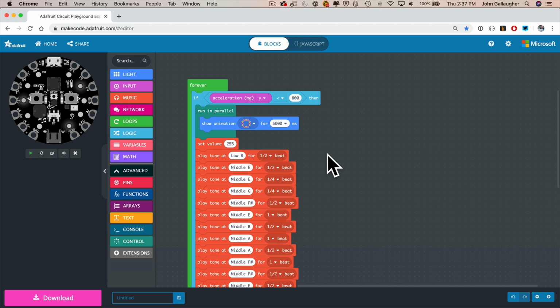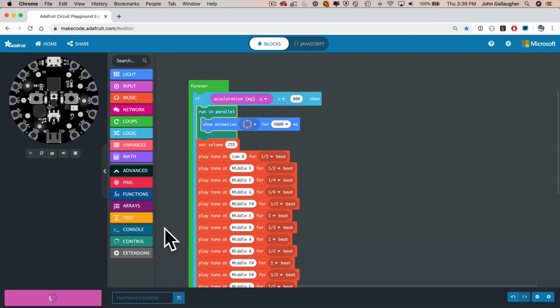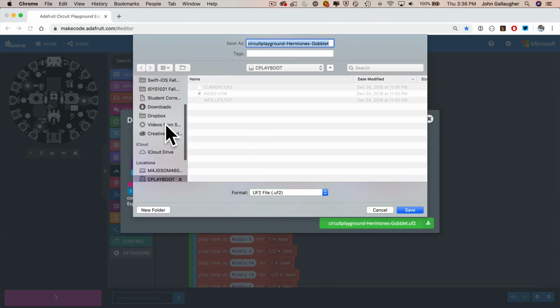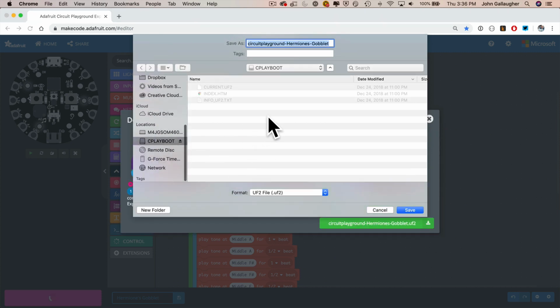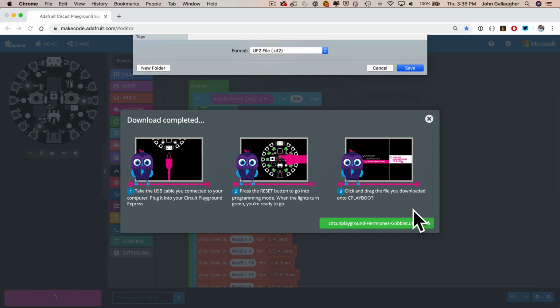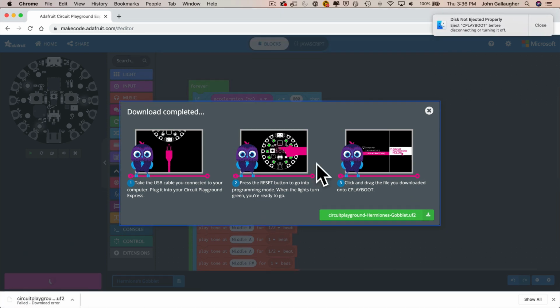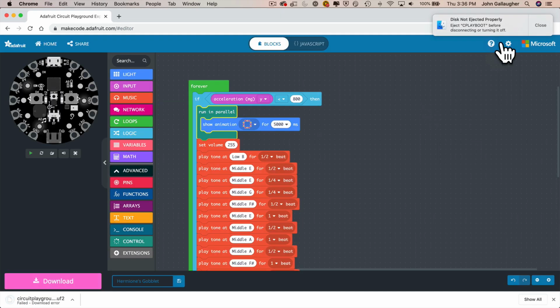Plug your Circuit Playground Express in, click on download, look for CPlay boot, which is the name of your device. You don't have to worry about changing your file name. Click on save. It'll save it to your device. You can click on this little X when you're done. You can ignore where it says disk not ejected properly. Just click on close. There's no problem with that. And now we're ready to go.